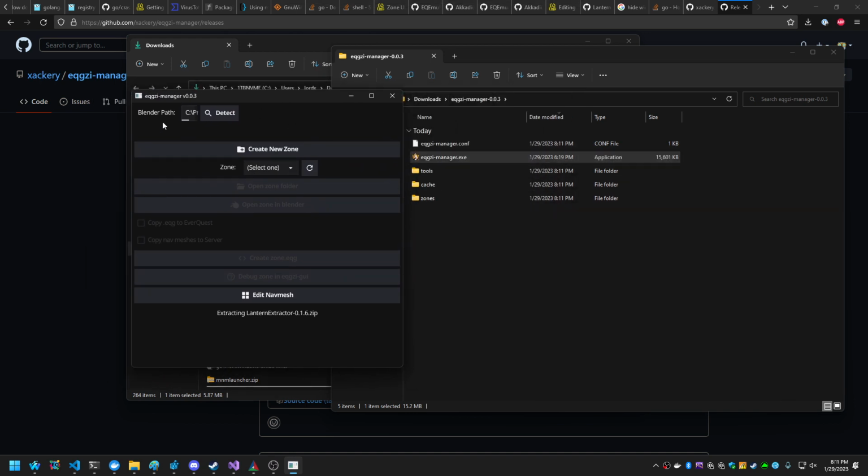And when it boots up the first time, you will see the Blender path should be auto-populated. If you do not have Blender installed, I recommend you go to the Blender website, download the latest copy, and then hit the detect button on here to update the path. You can technically type it in manually, but not recommended. So now that we've done this, you can see that there are no zones currently viewable.